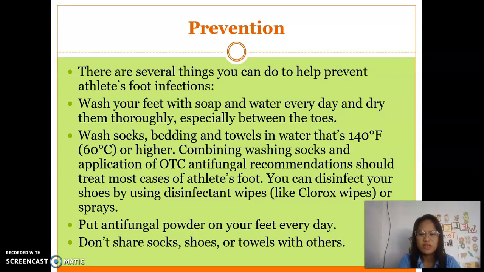You can disinfect your shoes by using disinfectant wipes like Clorox wipes or spray. Put antifungal powder on your feet every day. Don't share socks, shoes, or towels with others.